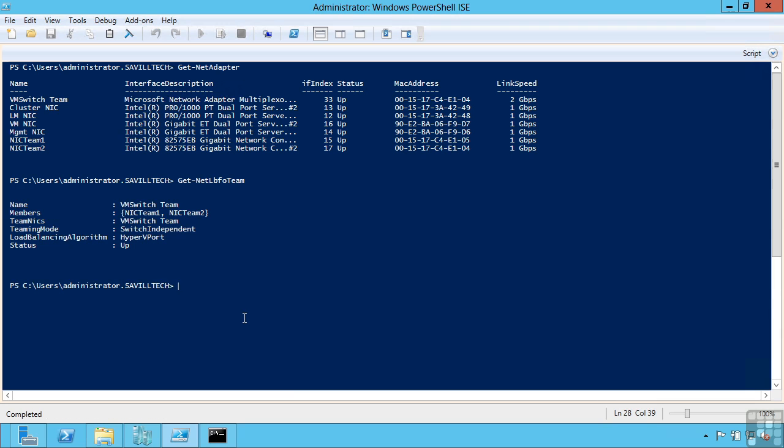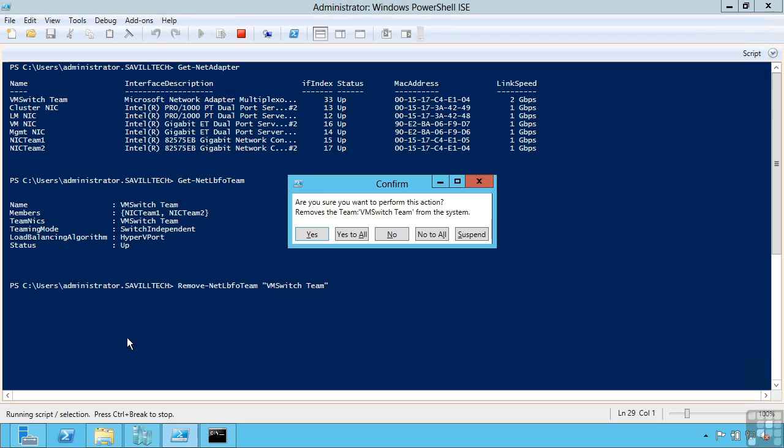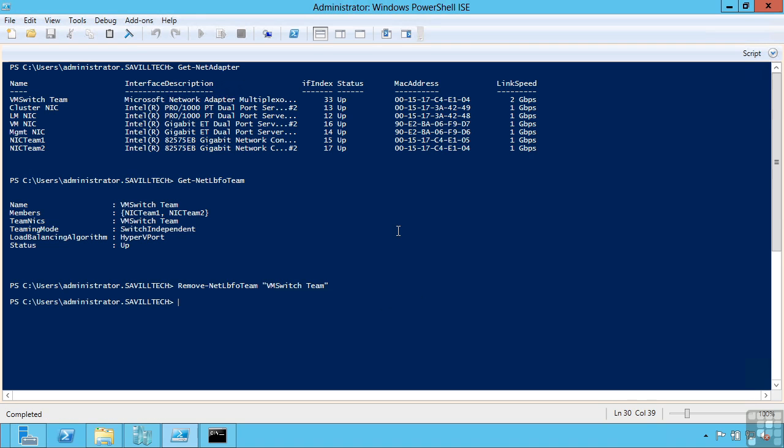I can delete these. So if I wish to delete it, I'm basically removing. So I can say remove net LBFO team and VM switch team. So notice it's prompting me, am I sure I wish to perform this action? Now, if you want to automate this and not get that prompt, well, there's actually a way I can say don't confirm the action. So I'm actually going to say no to this.